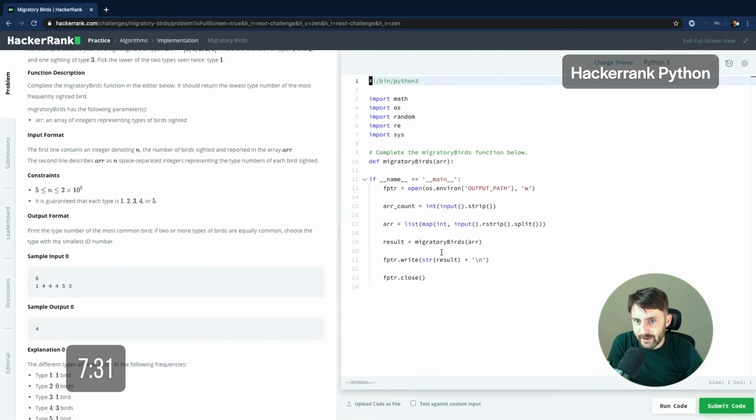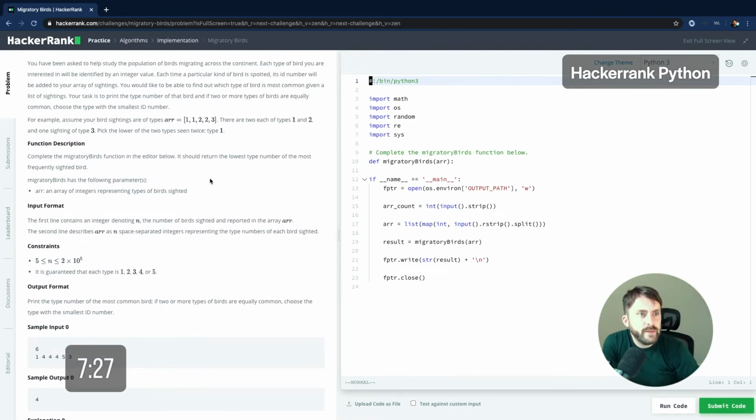Hopefully we can get one more in. Okay, you've been asked to help study the population of birds migrating across the continent. Each type of bird you're interested in will be identified by an integer value. Each time a particular kind of bird is spotted, its ID will be added to your array of sightings. You'd like to be able to find out what type of bird is most common, given some list of sightings.